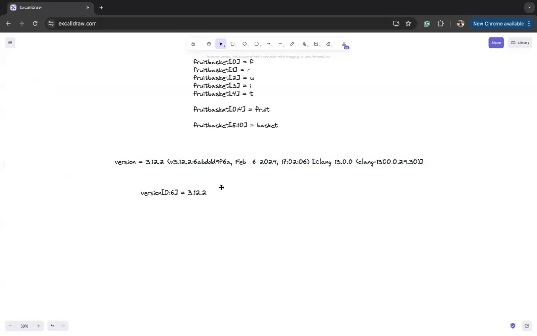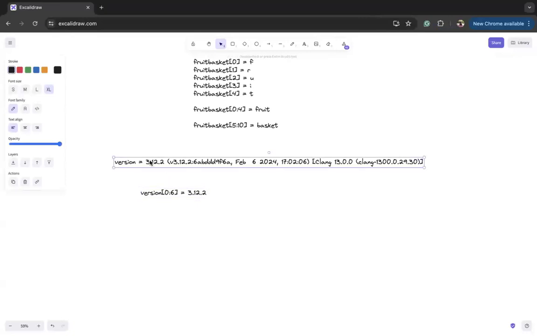So if we split it from 0 to 6, that's 0, 1, 2, 3, 4, 5, 6. And we get this. So that's how we split this to get just this first part, because we want to use that for something.